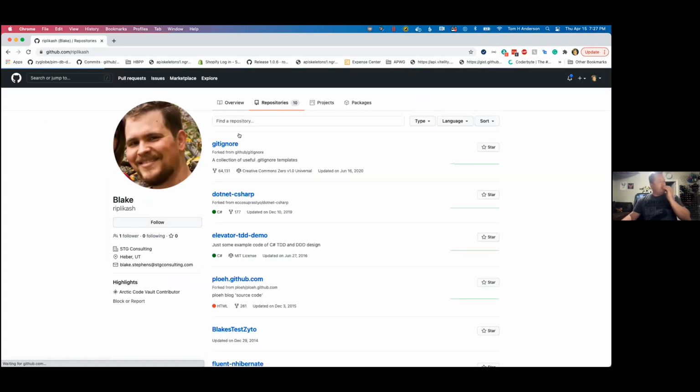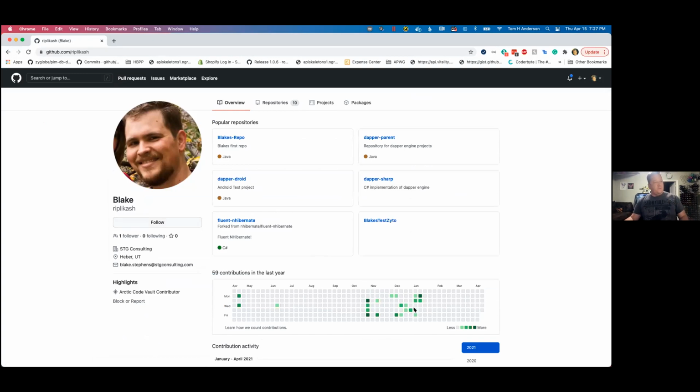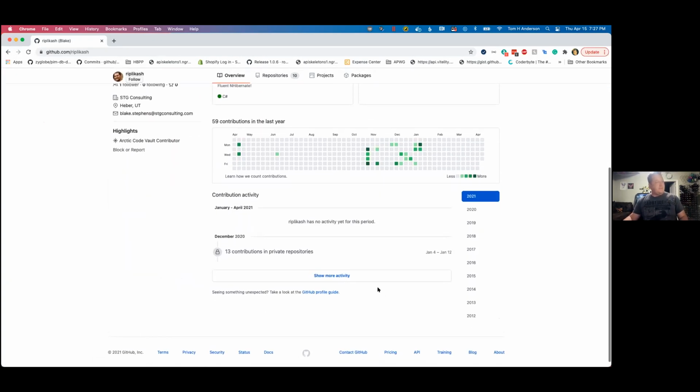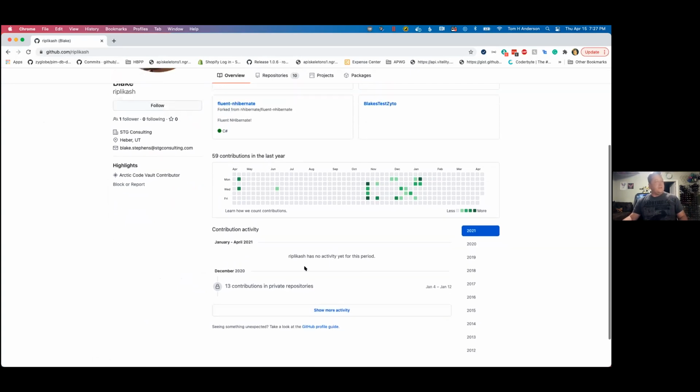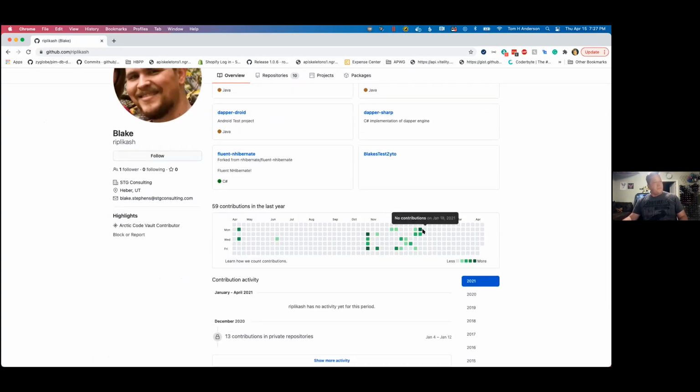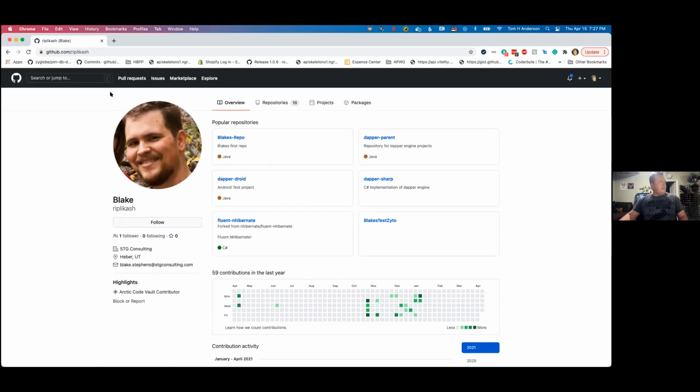Oh, let's look at the overview here. He's got a few things here and there, and we can see contribution activity in private repositories. That's just fine. But he doesn't have very much. So I'm going to sum this up.